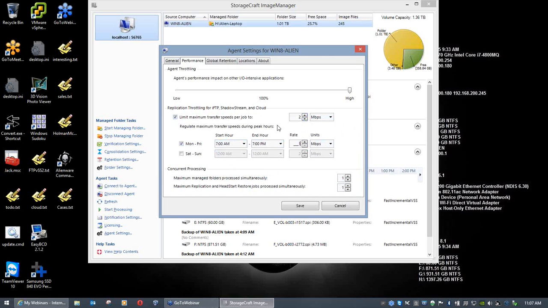But you need to understand one thing, because if somebody goes down the bottom here and changes it, remember, these are all global settings, folks. If I go down and say maximum replication and head start restore jobs process simultaneously, the default is 1. If I go 2, it's going to double these numbers. If I go 3, it will triple these numbers, because these numbers are per managed folder. Okay? Not overall for ImageManager, but per managed folder. So you'll see here that somebody's going to go 3. So they're allowed for the maximum transfer is 6 meg. Okay, and 3 meg. All right, that's the first thing you need to be aware of.